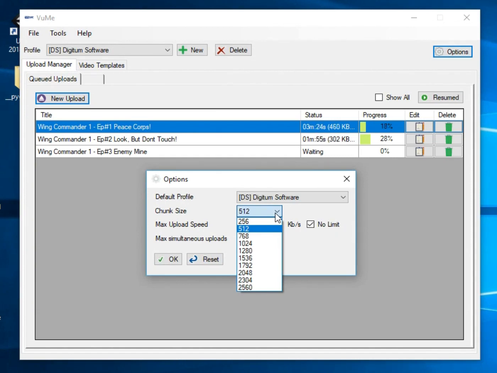I think it's in bytes. So the higher the number, the faster it probably will send that information. We've also got to be able to define an upload speed. The default is no limit, so we're using that maximum broadband connection speed, but then you can specify an upload speed per video currently as it is.